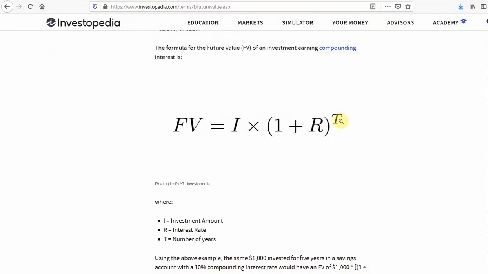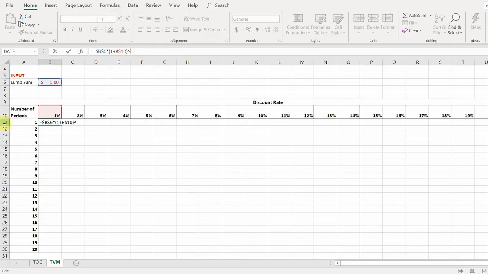See the caret, and then you need the T, which is your number of years. So that's going to be right here, your periods. So A11. So you're just going to put a $ sign. You can put parentheses again. And A11. Because that doesn't really change too much. Okay, so that should be the formula right there, and that should help you out.